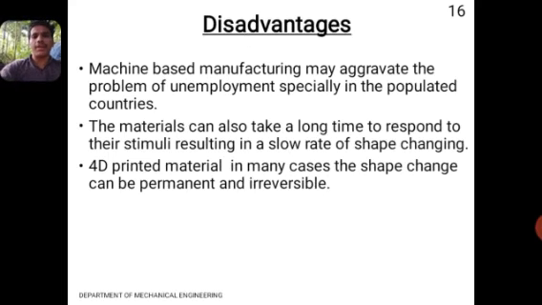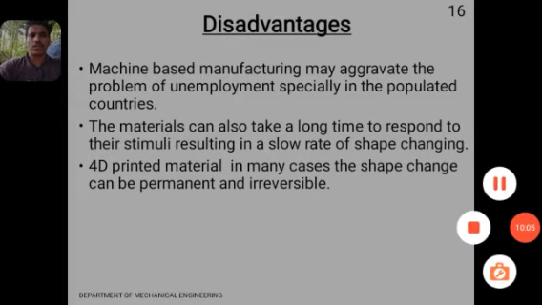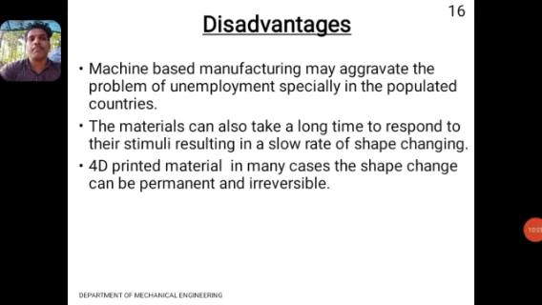Disadvantages of 4D printing technology. Machine based manufacturing may aggravate the problem of unemployment, especially in the populated countries. Materials can also take a long time to respond to their stimulation. It's another disadvantage. The main disadvantage is shape change can be permanent or irreversible. For the printed material, in many cases, the shape change can be permanent.